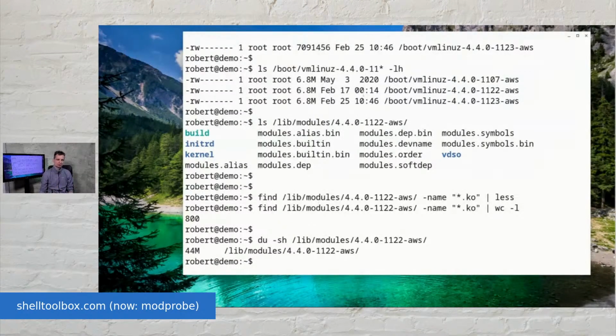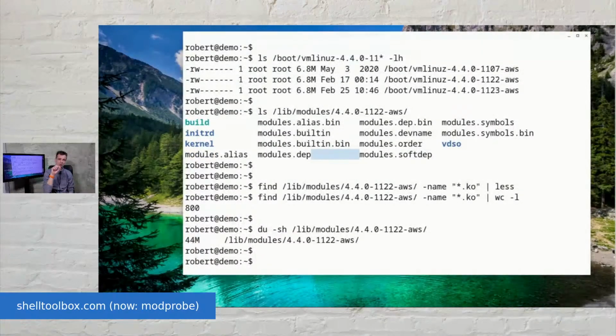So the minimalized kernel itself has a size of a little bit less than 7 megabytes. All the kernel modules, 800 kernel modules, have a size of together 44 megabytes. Some of these modules are already loaded. These modules are used for device drivers, for instance file system drivers, network feature drivers, for instance the kernel-based network firewall, and so on.